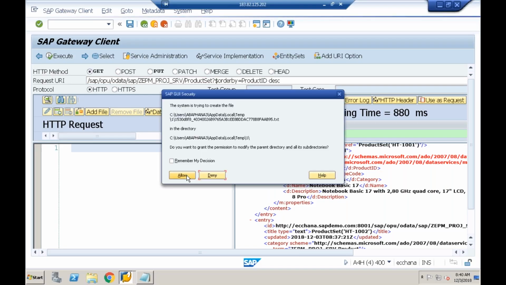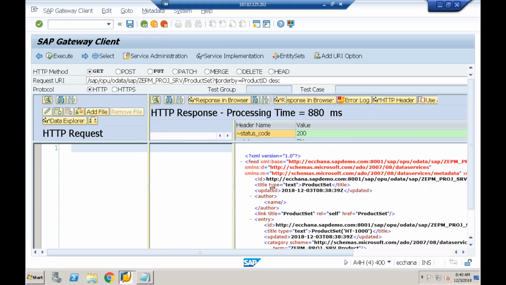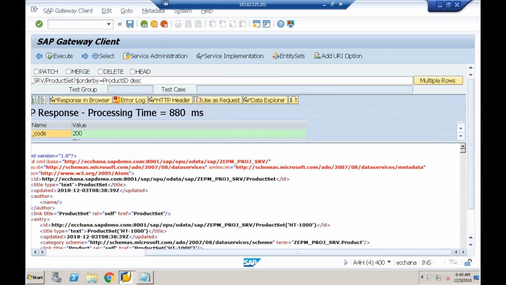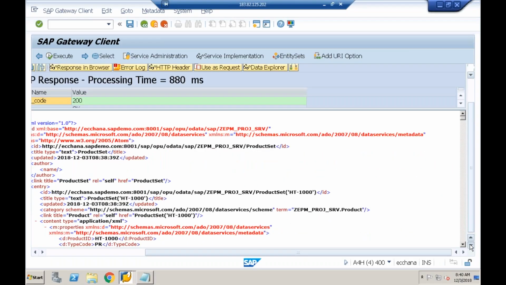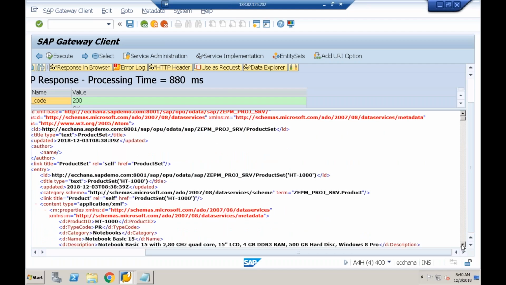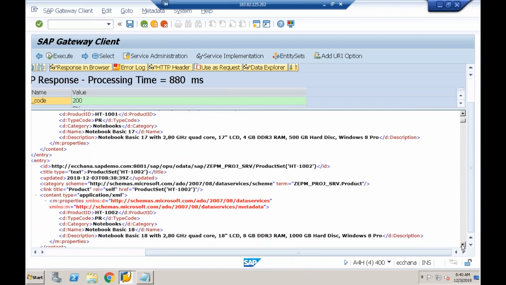Okay, so let me try to execute this. Then again I got it in 200 only. I mean to say it is successfully executed. See the sequence of my products. What is the first product I got? Again 1000. Again I got 1001. So I got it in the normal ascending order only.